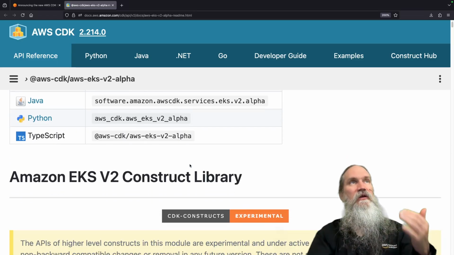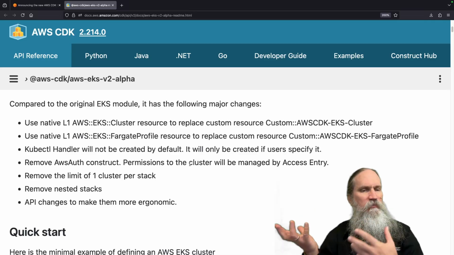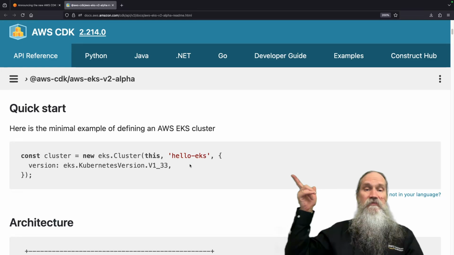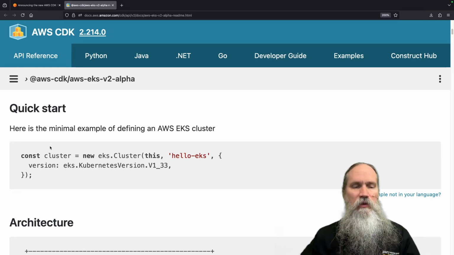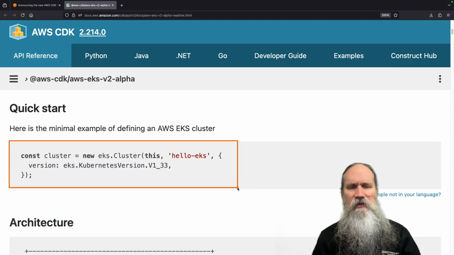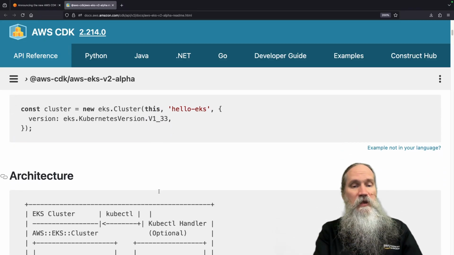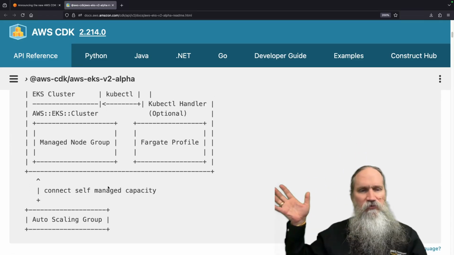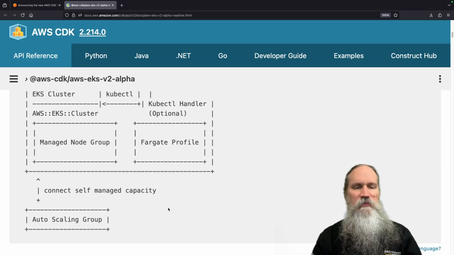Okay, so in this construct library, great examples in here. This is the real official documentation. Explains what this is all about. Layer 1, layer 2 constructs in the CDK if you're not familiar with those. So, a minimal example of defining an EKS cluster. This is really all you need, is to go in and say, I want an EKS cluster, Kubernetes version. Here, the example they use is version 1.33. Great. And we get a little EKS cluster, connect in there, managed node group, Fargate profile, auto-scaling group behind the managed node group. Beautiful. Control plane, data plane, whole deal.